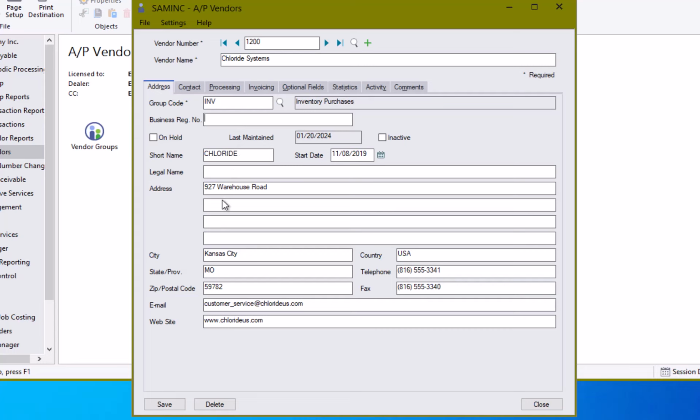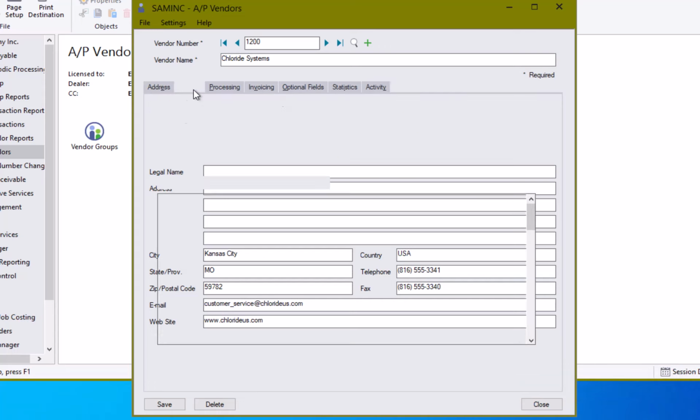Many of the fields on this first screen are rather self-explanatory. You have things like your address, your city, your state or province, your zip or postal code, phone numbers, emails, websites, etc. We also have an on hold field, an inactive field. We can see when this particular vendor was first created and the date it was last updated. There is also a spot to put a business registration number. There are then several tabs here with more information on the vendor.